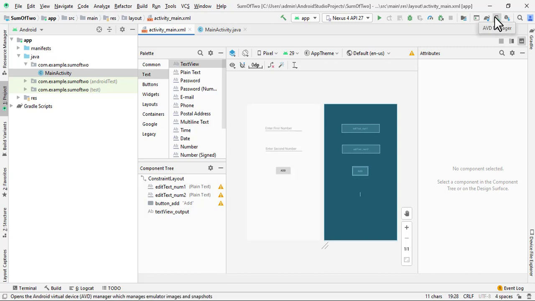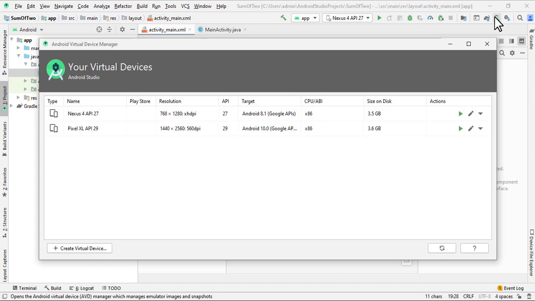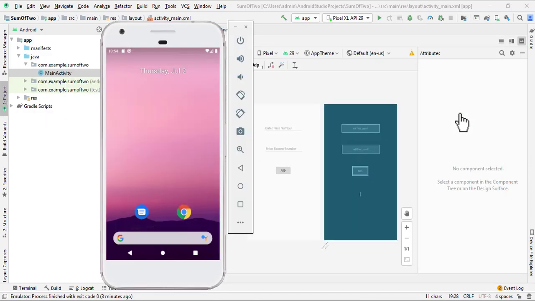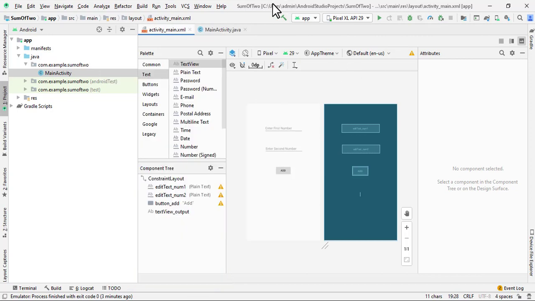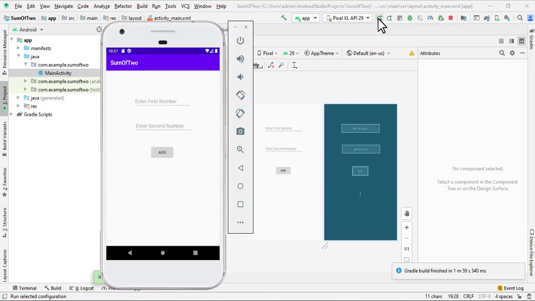I already have my emulator set up. I'll quickly start my emulator. Once your emulator is ready and once you're able to see this home screen, go to Android Studio and then run your application, and then you will have to wait for a while. But once your application loads, you should be able to see the screen.